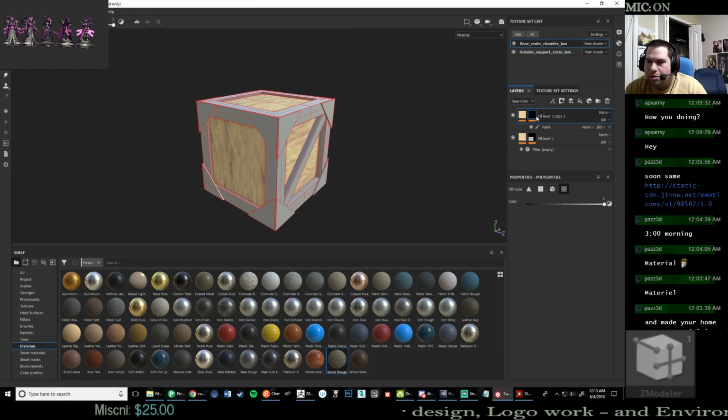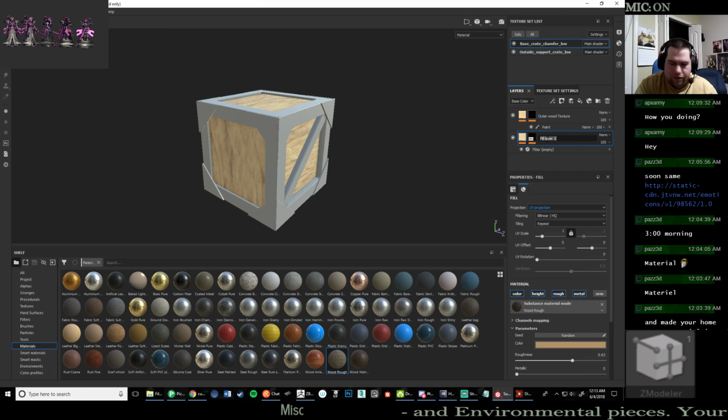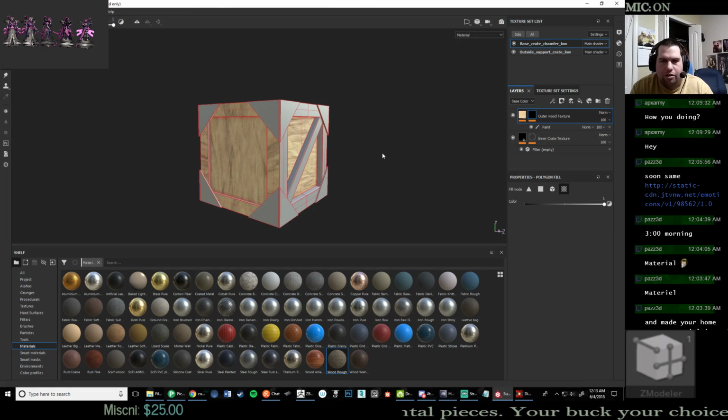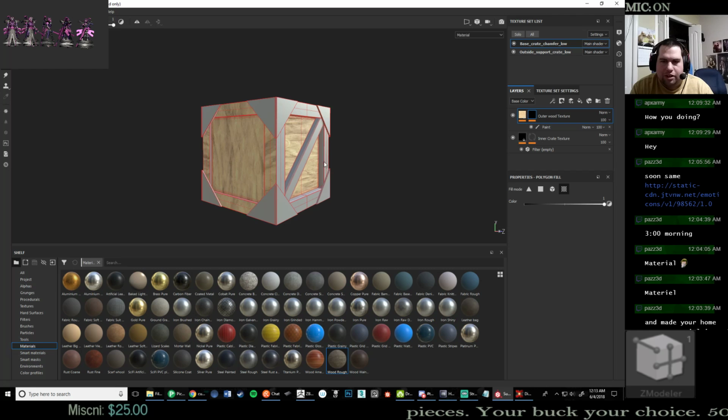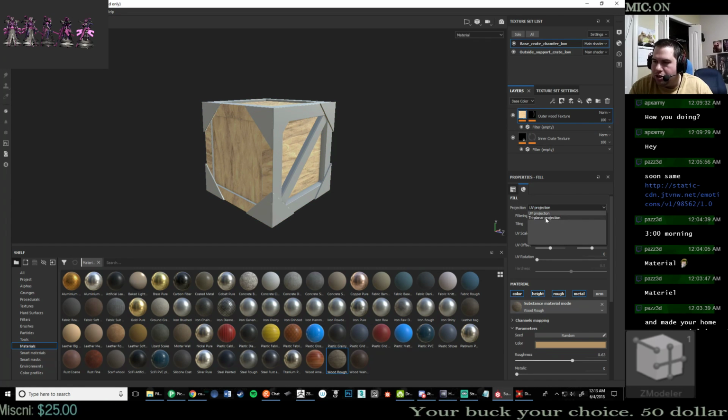Alright, why are you being grumpy with me, Substance Painter? It's not letting me do what I expect. Let's call this one Outer Wood Texture. Let's call this one Inner Crate Texture, Outer Features. Oh, there we go. It's because I already had the tool selected and my brain wasn't processing that. So on this particular one, I'm going to change it to triplanar.